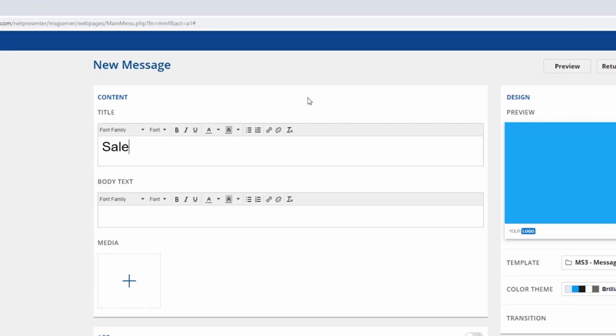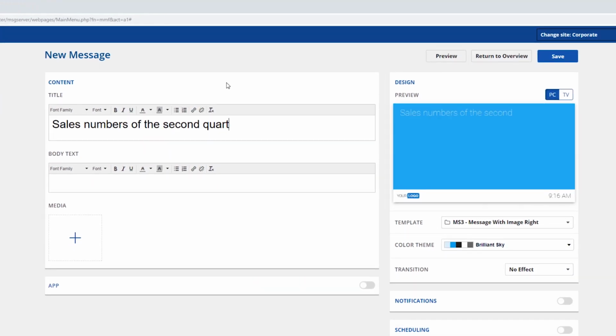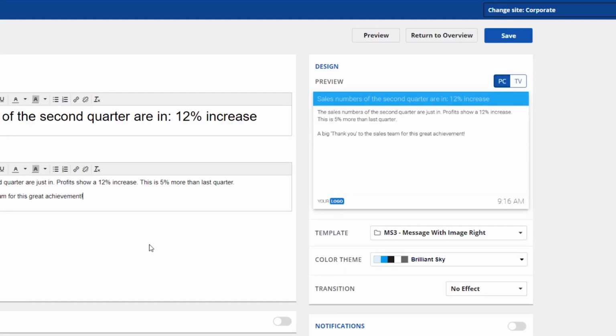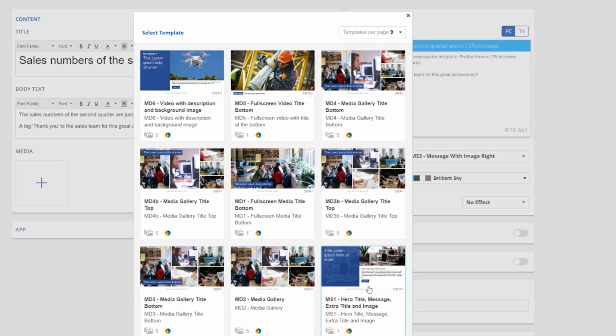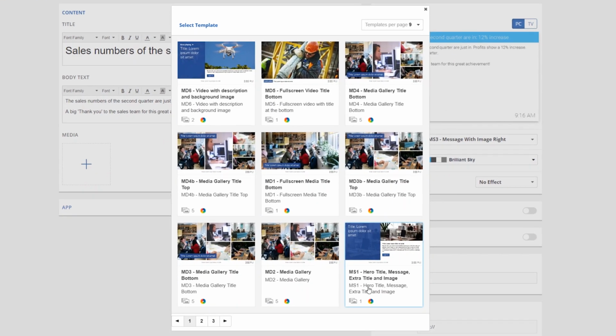You will find a content field for both title and body text. Feel free to fill these in. On the right side, you can already see a live preview of your message in progress. Should you wish to use a different layout, click the Template Selection button. You will find yourself in the Templates gallery, and you can choose a template that fits your needs.